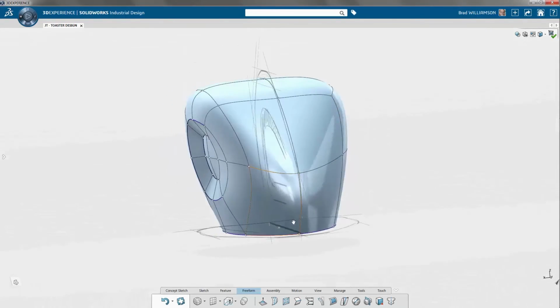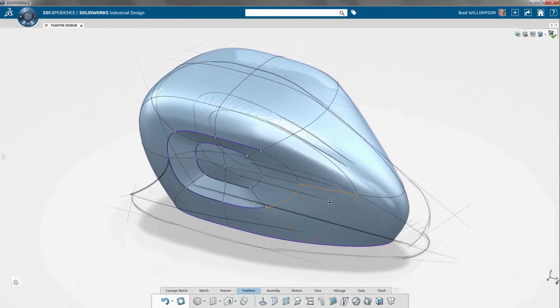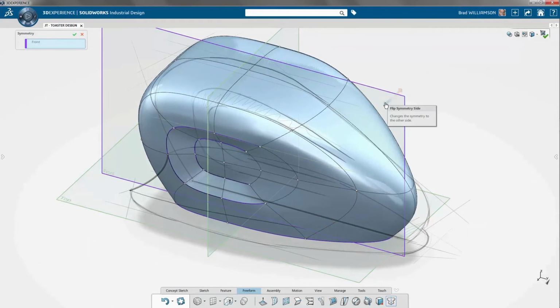Looking at the opposite side of the tank, it's clear that the work I've done so far is only on one side. That's no problem for the symmetry tool. Once I turn on symmetry, all the style details are immediately reflected about the reference plane.